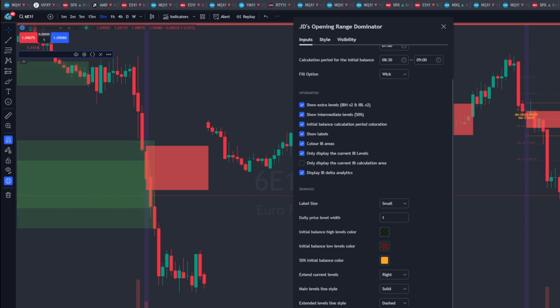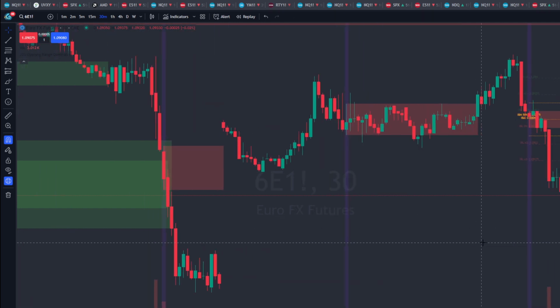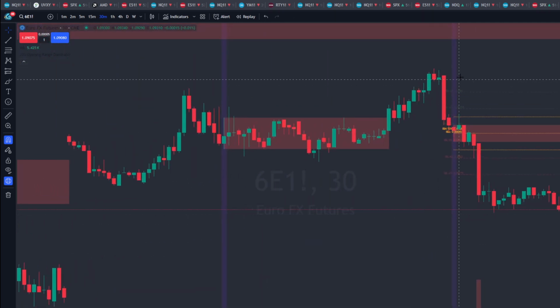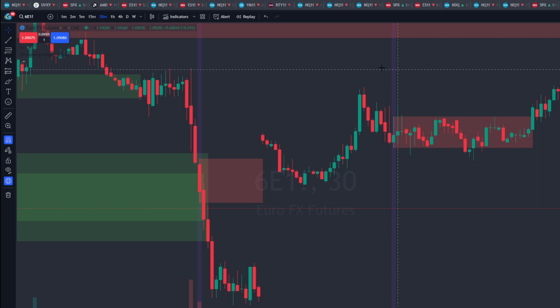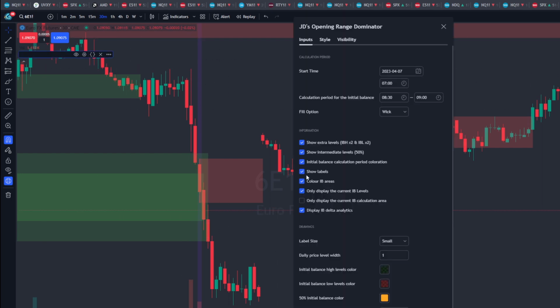So let's just make this a little lighter so it doesn't interfere so much with it. So what you see is this purple line here is the opening bar. So that's always good to have it selected so you can see the opening bar, and that one is this bar here.